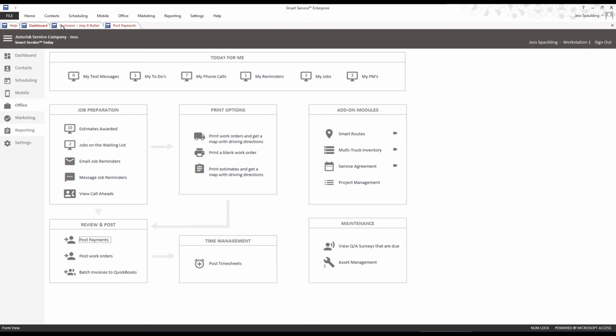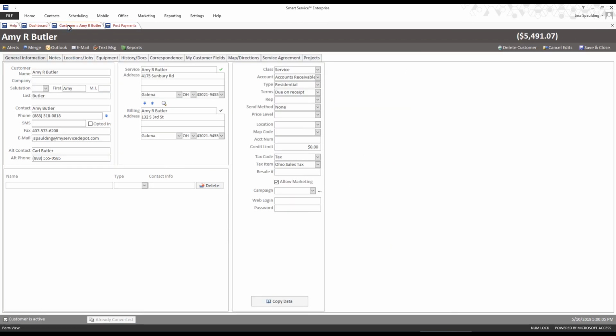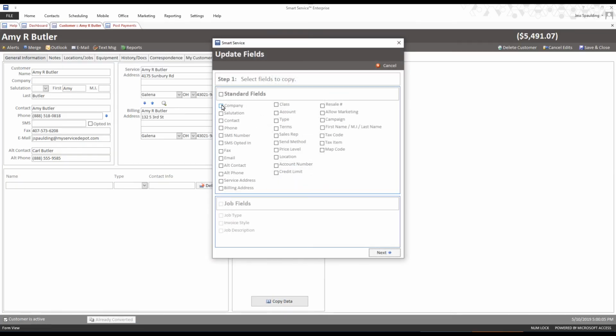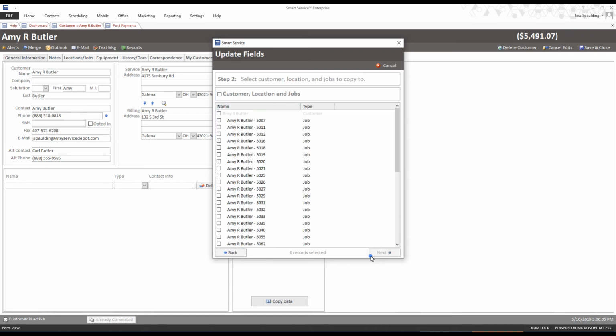So we're going to go ahead and take a look at Amy Butler, and we're going to go into the copy data tool for her profile. When we open that up, we can still go in here and select the individual fields if we needed to, or you can select the very top field next to standard fields, and that's going to select everything that we want to update. From here, I would go through the normal process of hitting the next button, updating the details for whatever records I want to update. And we have also added that check all option in here as well.